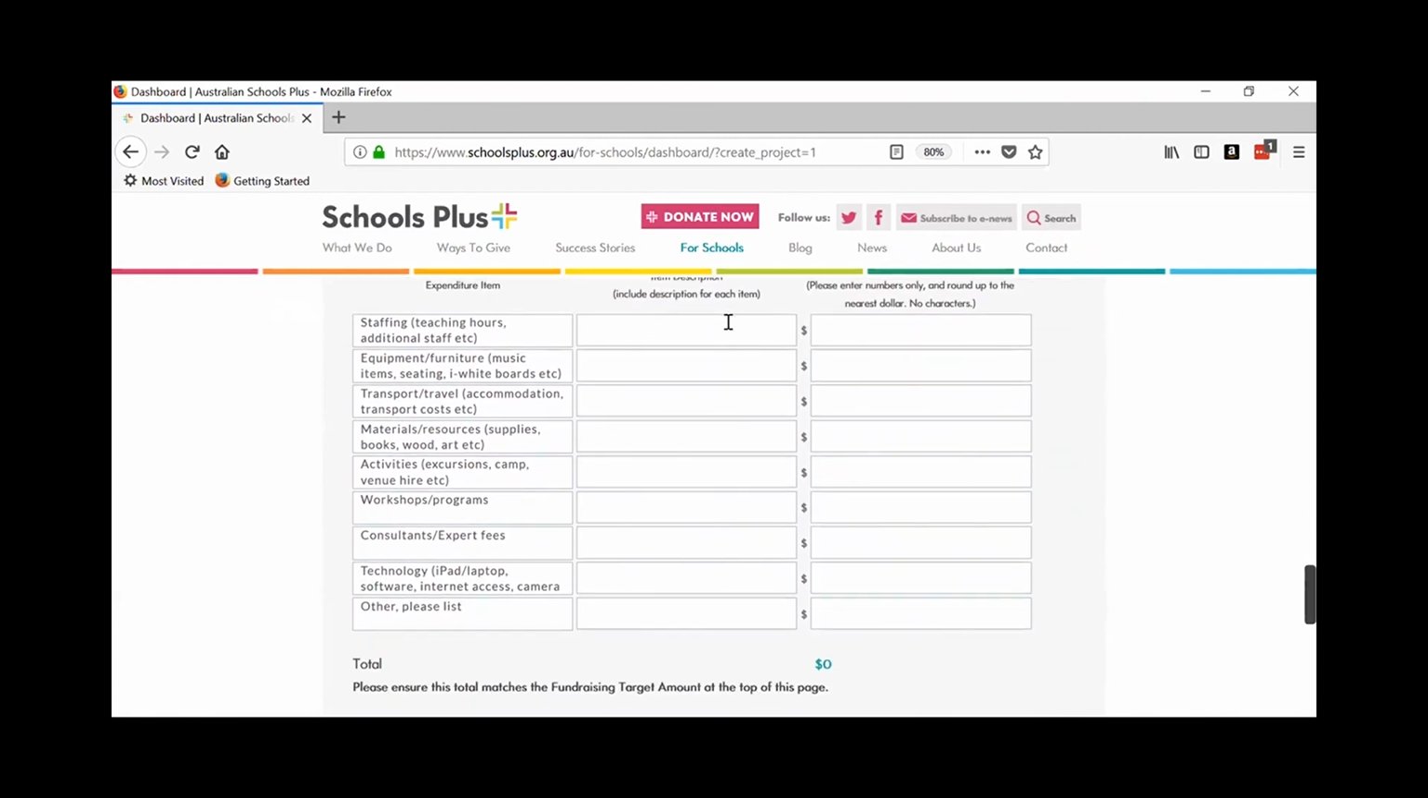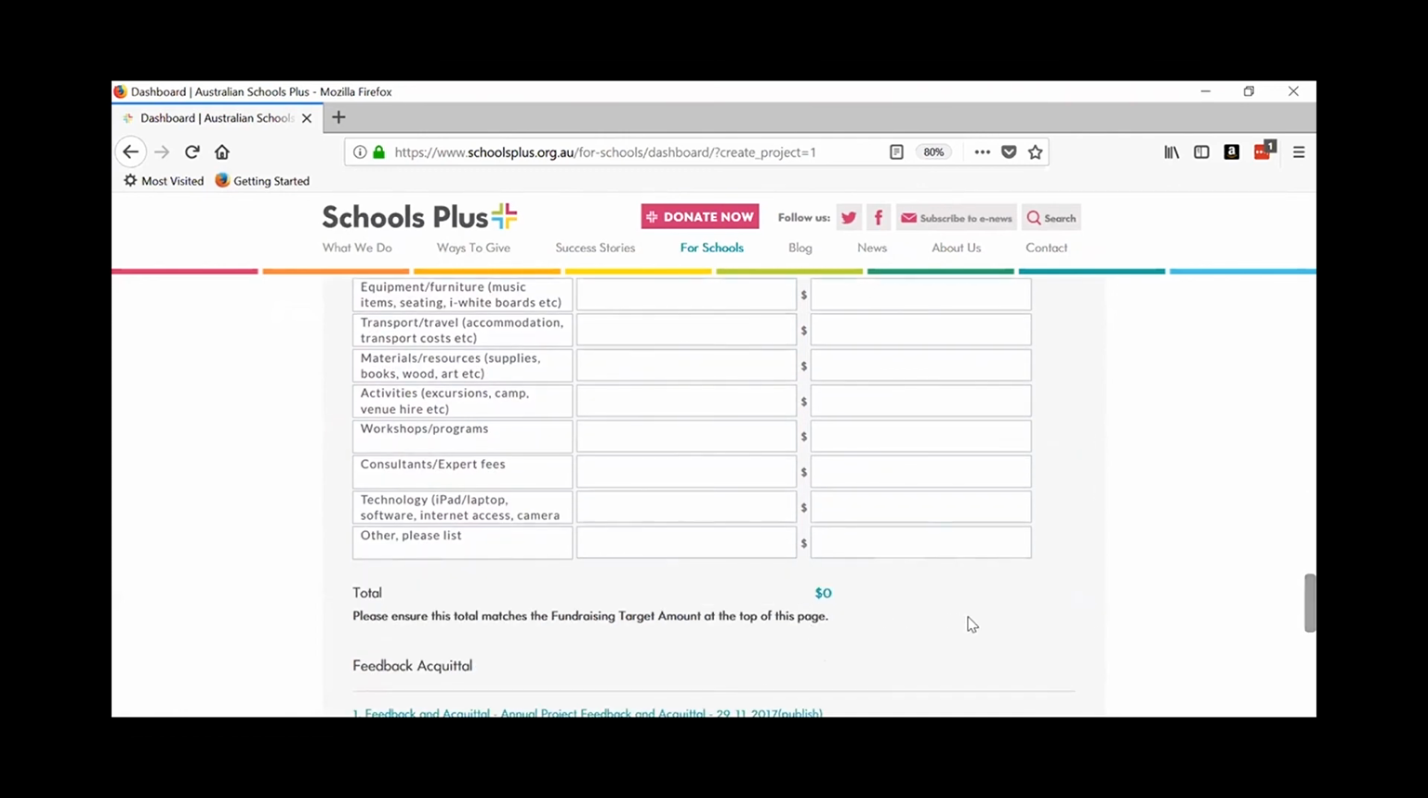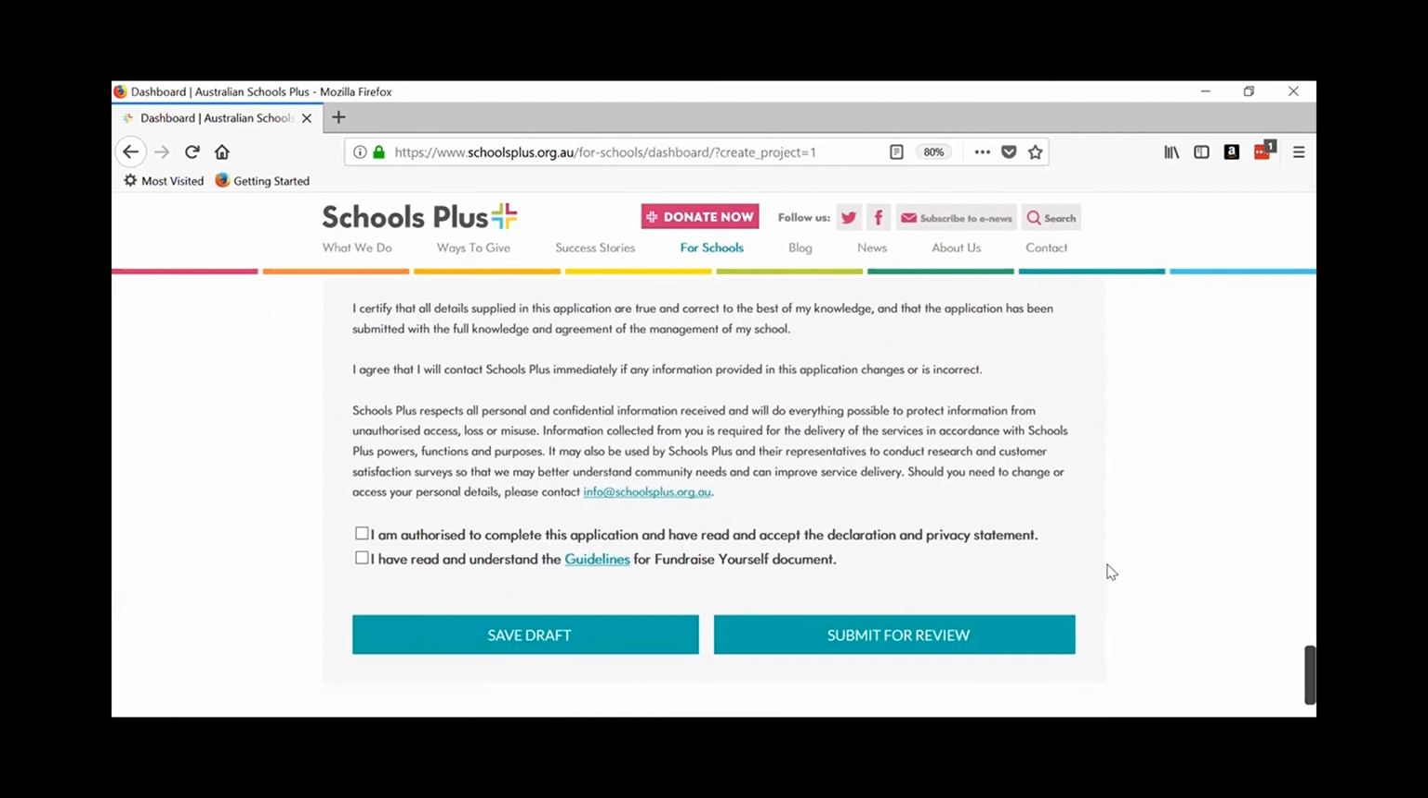Budget table, list out here the types of items that you will be purchasing with the funds that you've raised, and make sure that the total equals your fundraising target that you've indicated at the top. And then there's the T's and C's, and once you tick those, you submit for review.